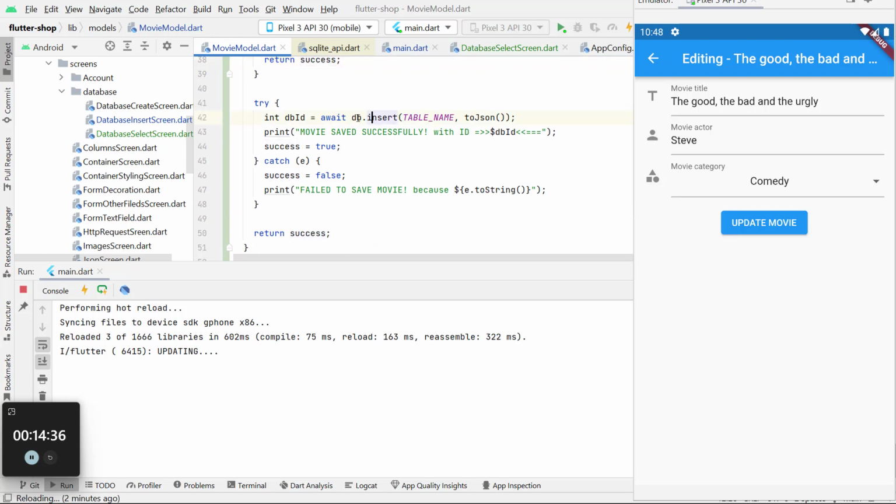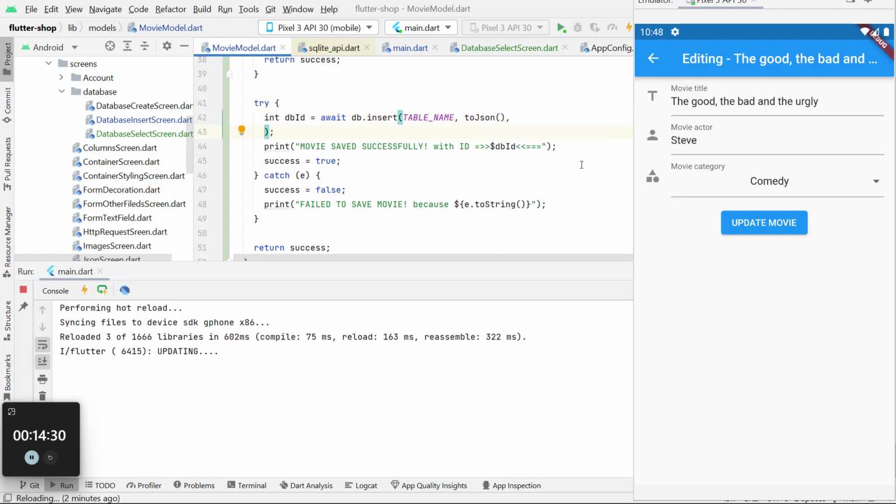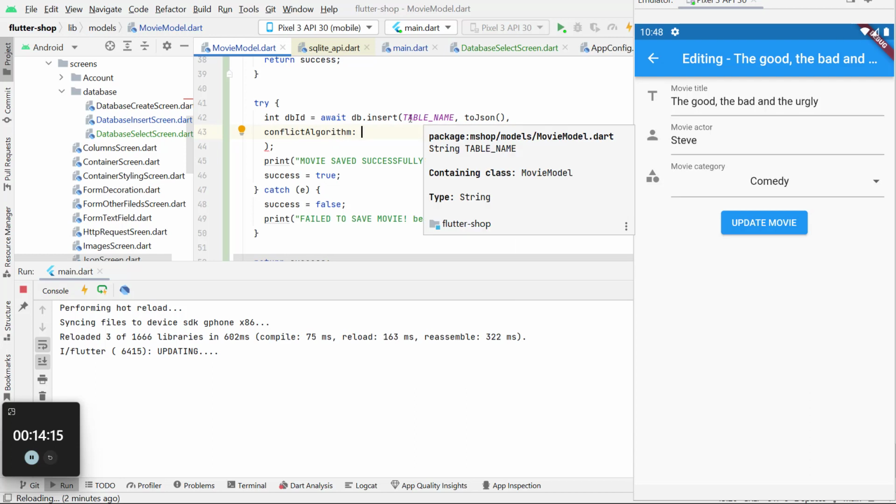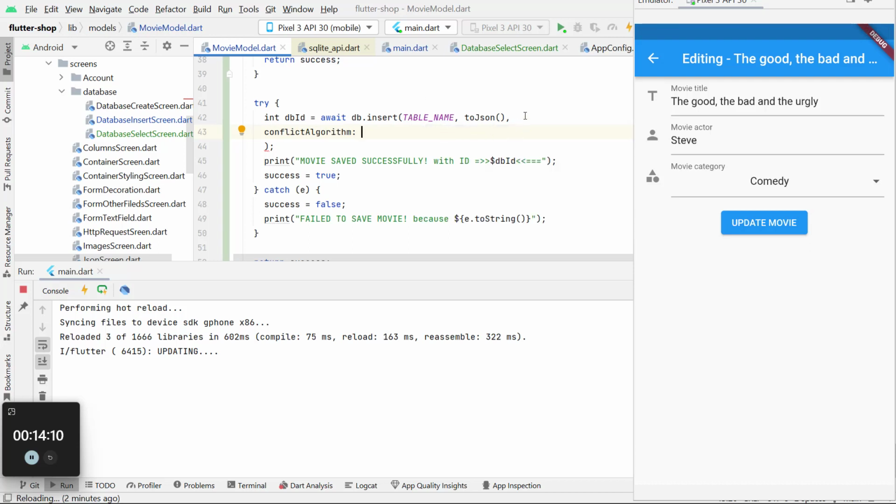But here, db insert, we're going to add here another comma, and then put here the conflict algorithm parameter. Conflict algorithm parameter means that in case there is a conflict, there's an item with the same primary ID, what should be done? Should it replace? Should it ignore? Should it create it as new? That is the extra parameter that you will add here. That is a very, very important property, because it will help you not to write the update method separately.